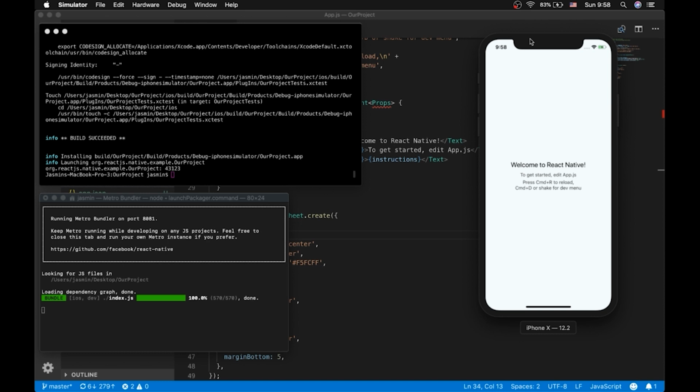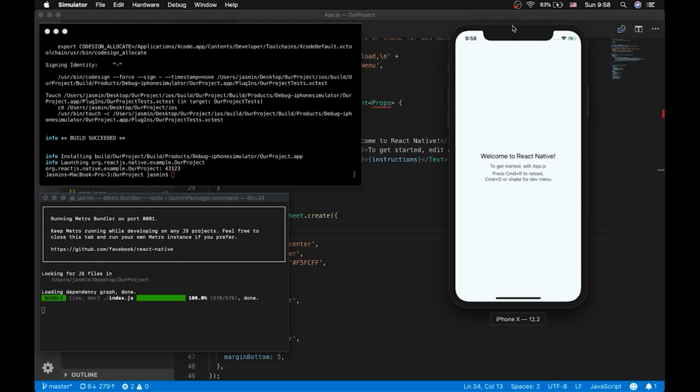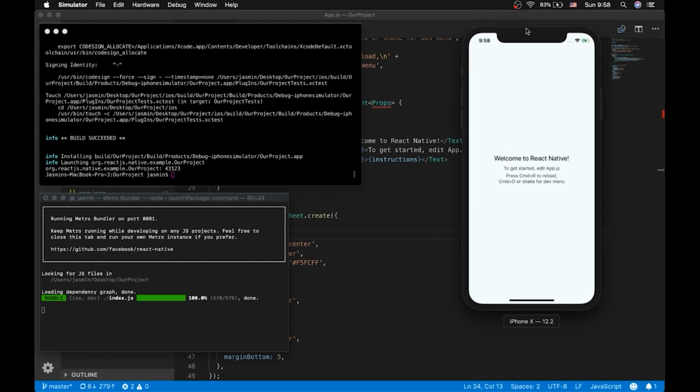Last time we installed our project and now you can see it's running. Here we have our iPhone X simulator. And here is the text. Welcome to React Native. To get started, edit app.js, press Command R to reload, Command D or shake for development menu. So if I press Command R, the application will reload instantly, which is very cool.